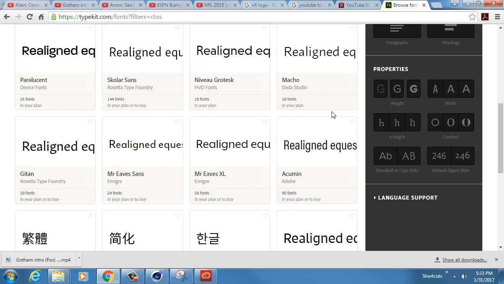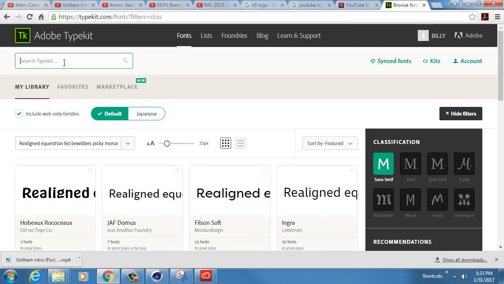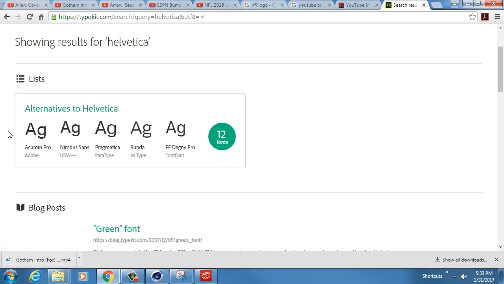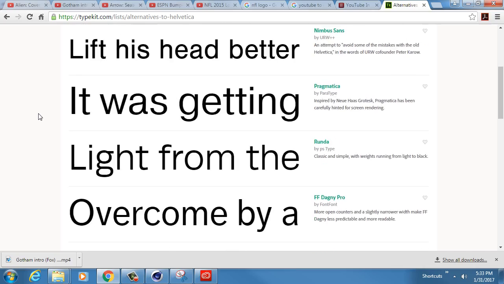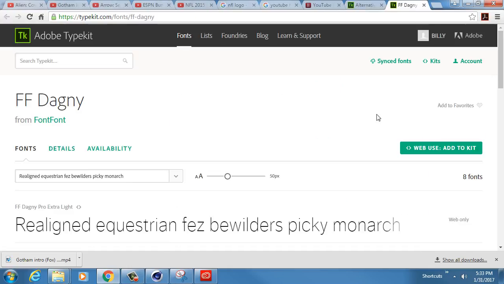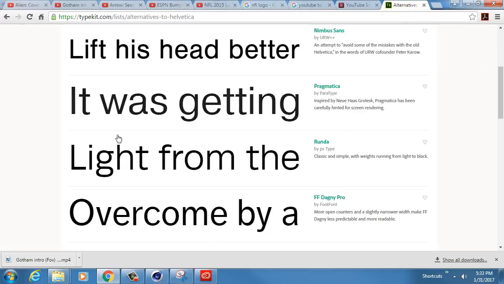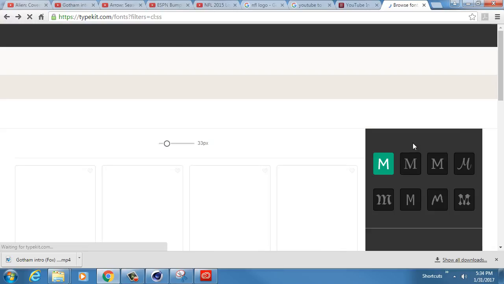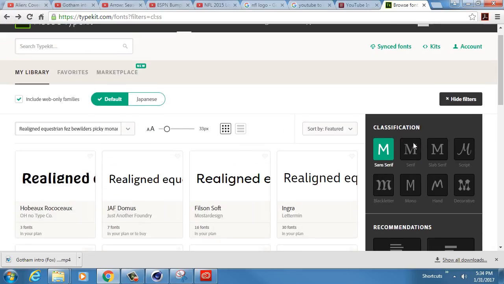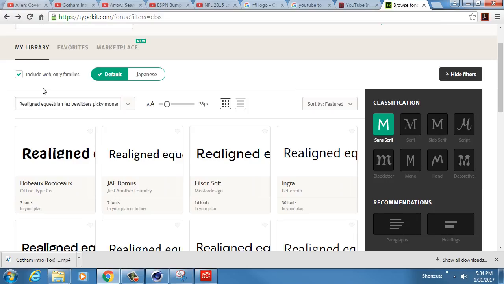I don't think I need to mess with that stuff over there, so let's see if I can find Helvetica. Alternatives to Helvetica, okay. This looks like a font. Cool, I know the word, I know FF Dagny. So I'm going to, wait a second. There was one thing that I forgot to enable before I searched. Where is this? Web only? No, I don't think it's web only.